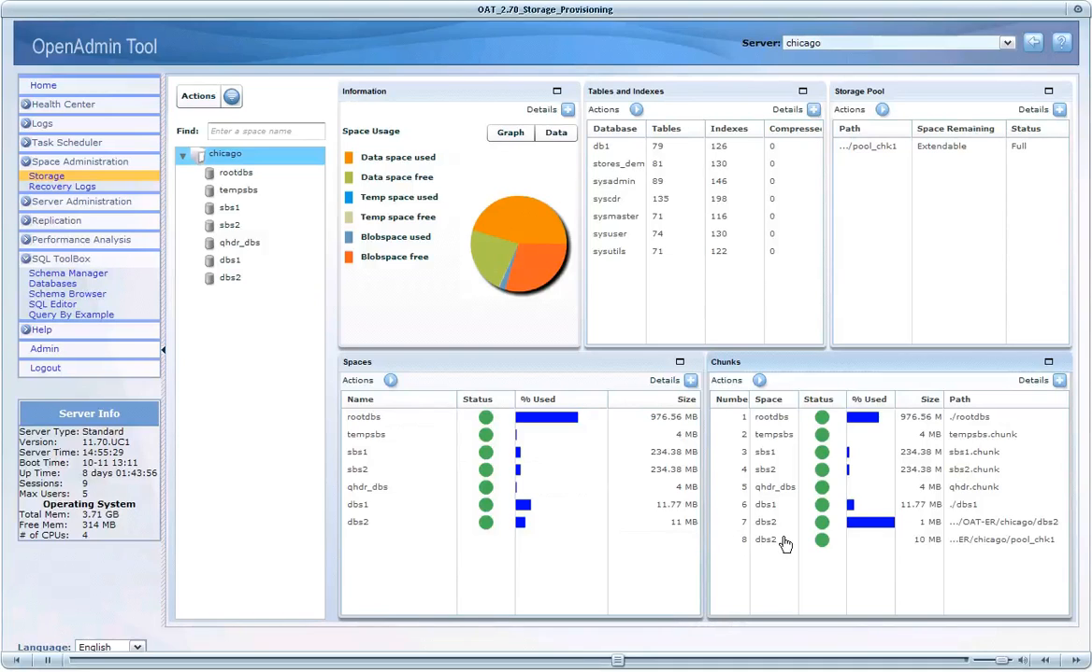If you also take a look at the chunks pod, you will notice that the space DBS2 was expanded by adding a second chunk to the space. We can see that the second chunk came from the storage pool because the path says pool chunk 1, which was the path that I added to the storage pool earlier.